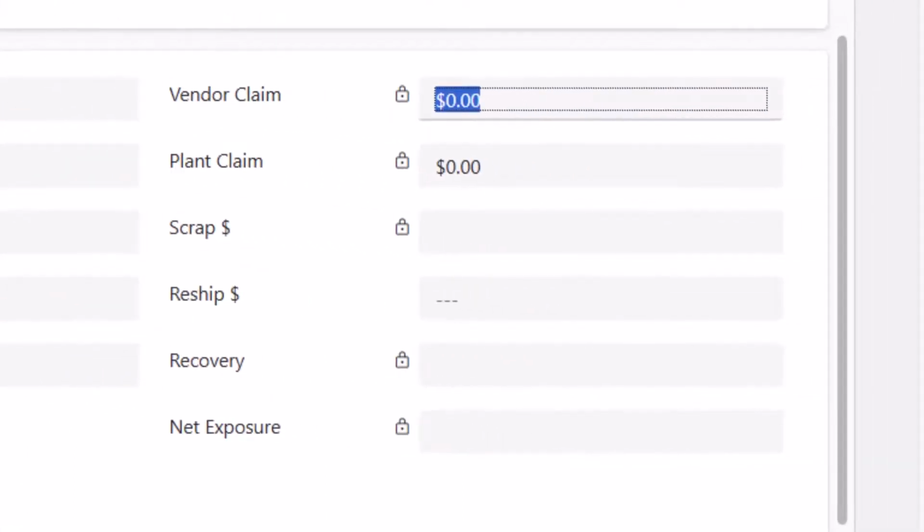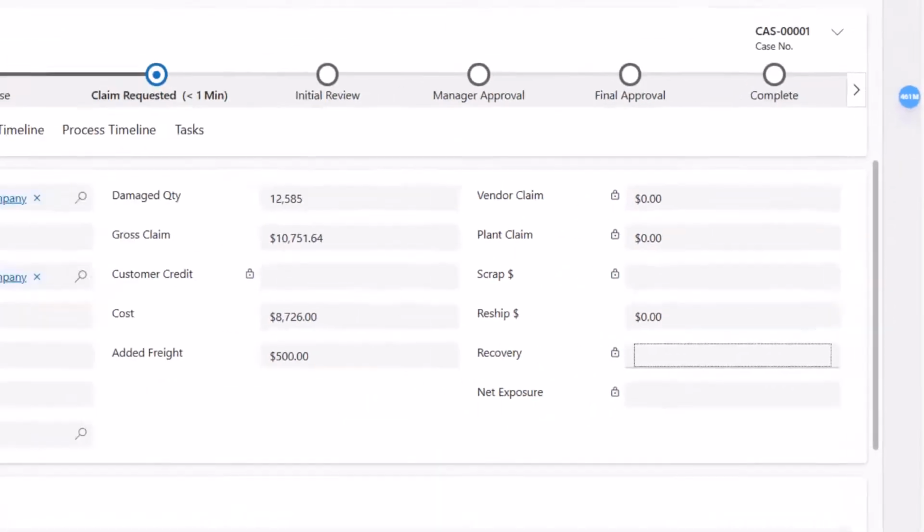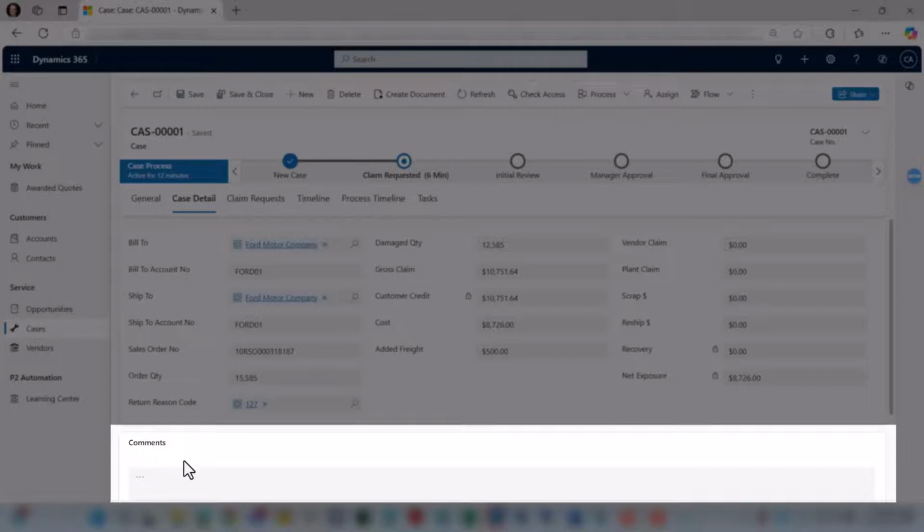And then you can skip over the vendor claim, plant claim, and scrap, because those are also calculated. And the only thing left is the reship value. And you could enter 0 if there is none. When you click Save, all of your numbers are calculated for you. We also have a section down here for comments if you need to enter those.